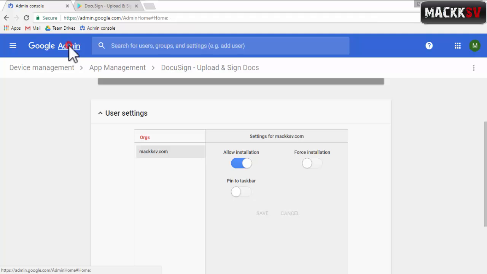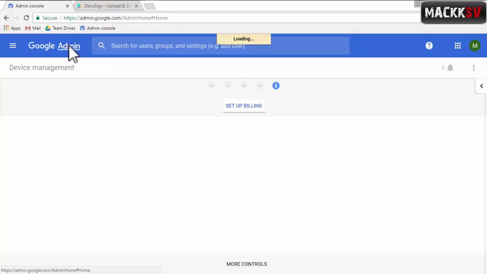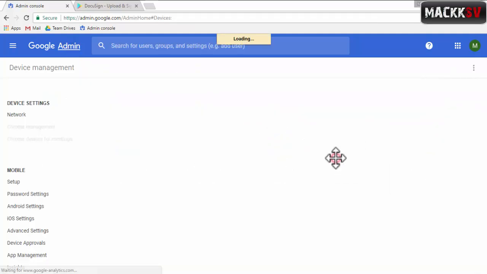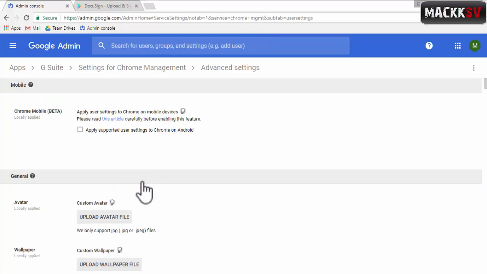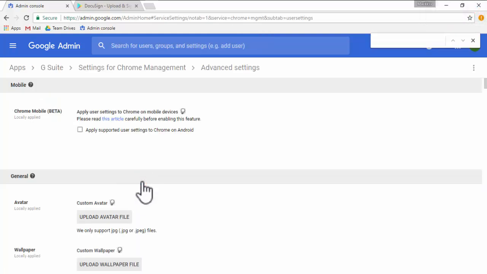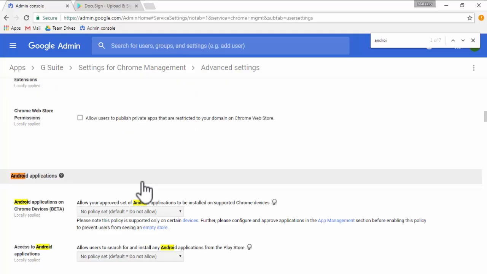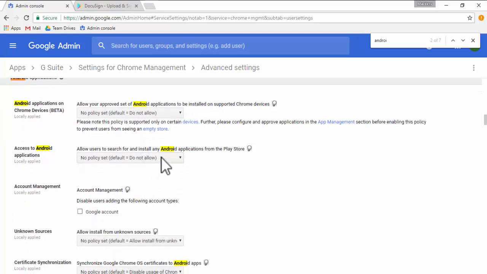Go to your G Suite admin console. Go to Device Management and then Chrome Management. Click on User Settings. Search for the Android applications section and look for Access to Android applications. Set it to Allow. Click Save.